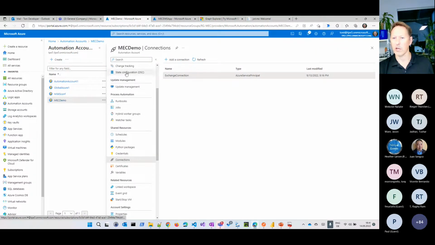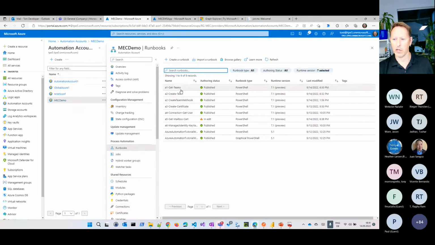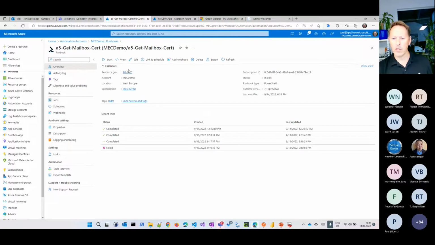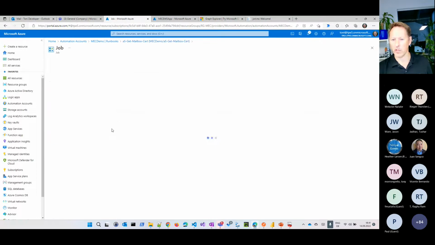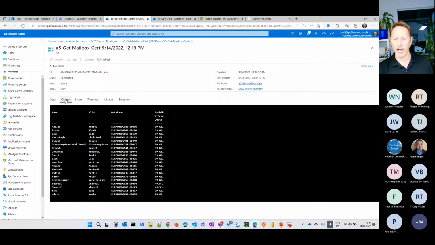And this is what I'm using in the script itself. So let's go back to our runbooks here and see what happened when I went here. Let's see when the last one happened, which eventually was this one. And we could see that this one did work.